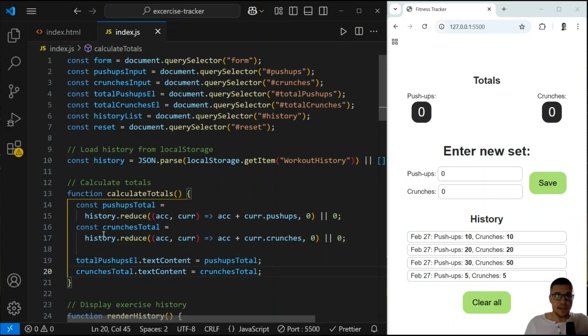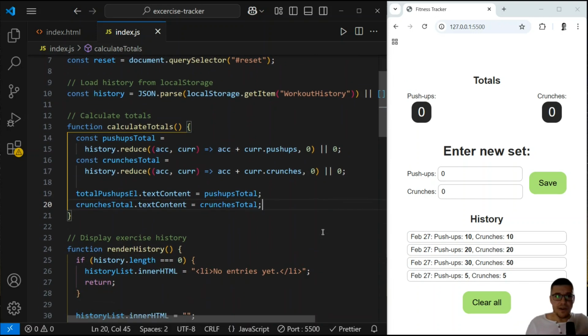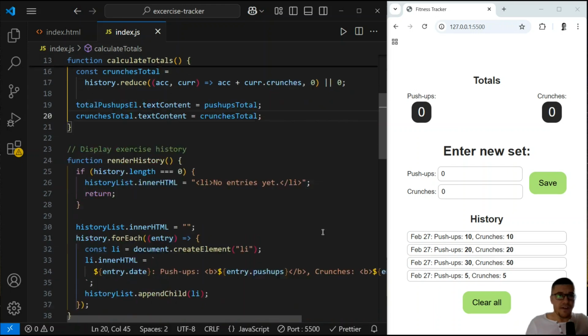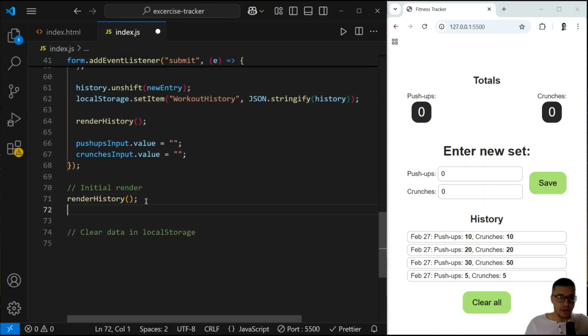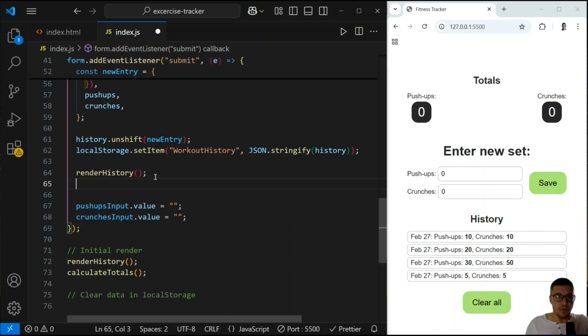Okay, let's save all of that. No changes inside my UI because I need to call this function. Again, I will be calling that function on the page render to have totals available when my page is rendered, and again on every save to my local storage I will update my totals. Okay, let's have a look now.